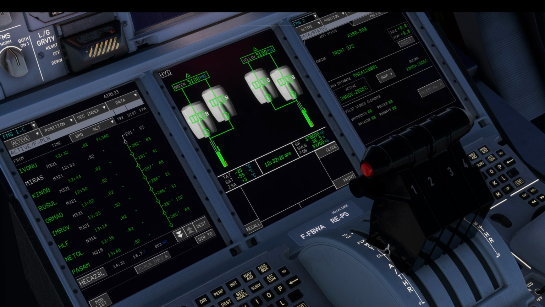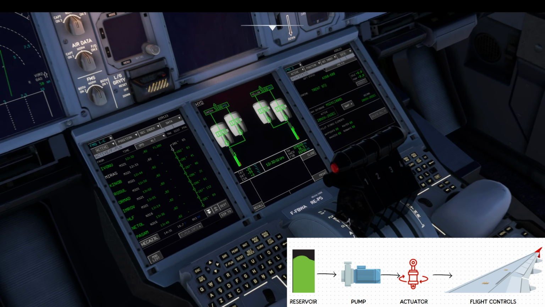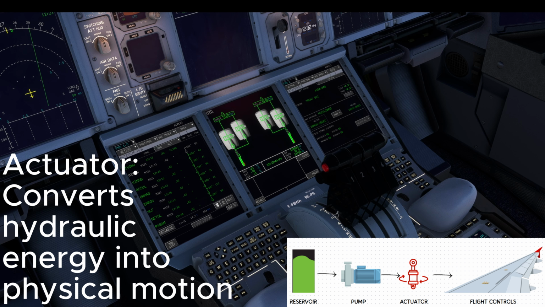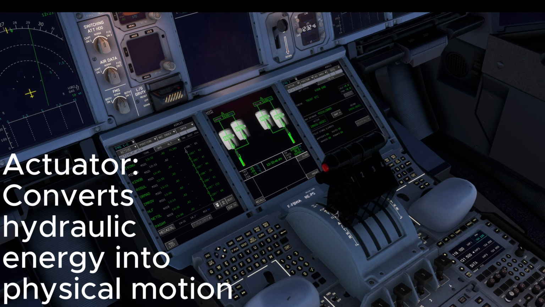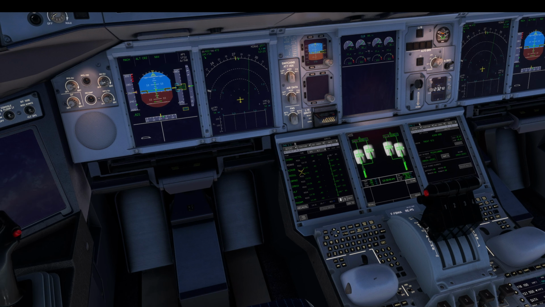And then that hydraulic power is sent to move things like the flight controls, for example, via an actuator, and an actuator basically converts that hydraulic energy into physical motion. So that should give you some idea about what the hydraulic system is.